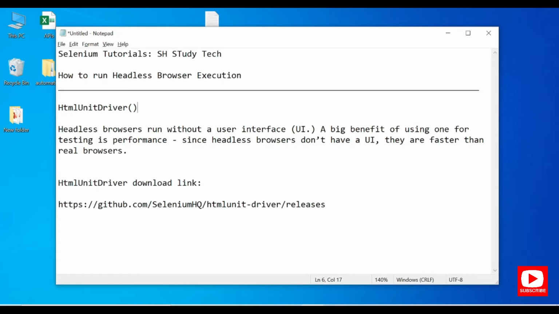That doesn't require any user interface to show up while running, unlike other drivers like Chrome driver, IE driver, and Edge driver that require the browsers to launch. For this HTML driver, it doesn't require launching any browser, it will run in the background and provide the results. It is one of the big benefits for testing performance, since it doesn't require any browser that has any UI.